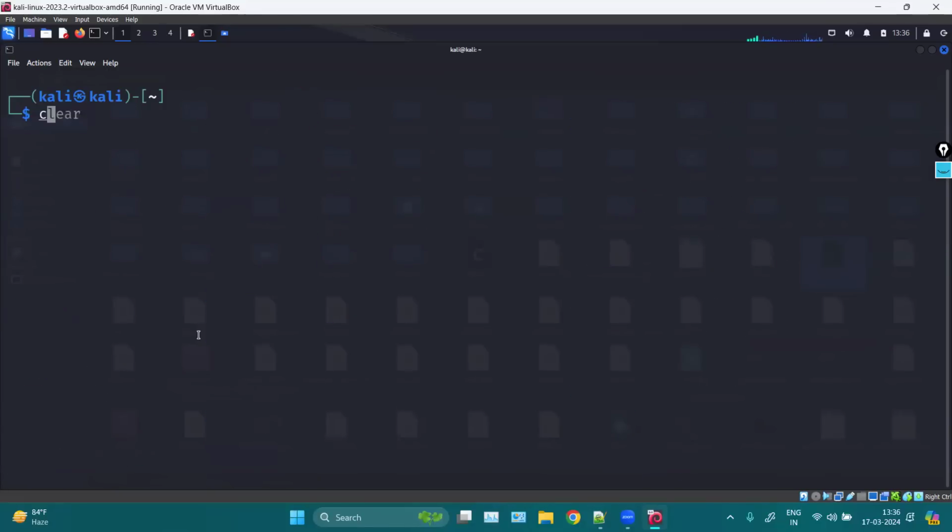Then simply I can type cp for copy, the name of the file you want to copy, which is mail.txt, and where you want to copy it. So you have to apply the path here. Let's say I want to copy inside home, Kali, pictures. This is my location where I want to copy.